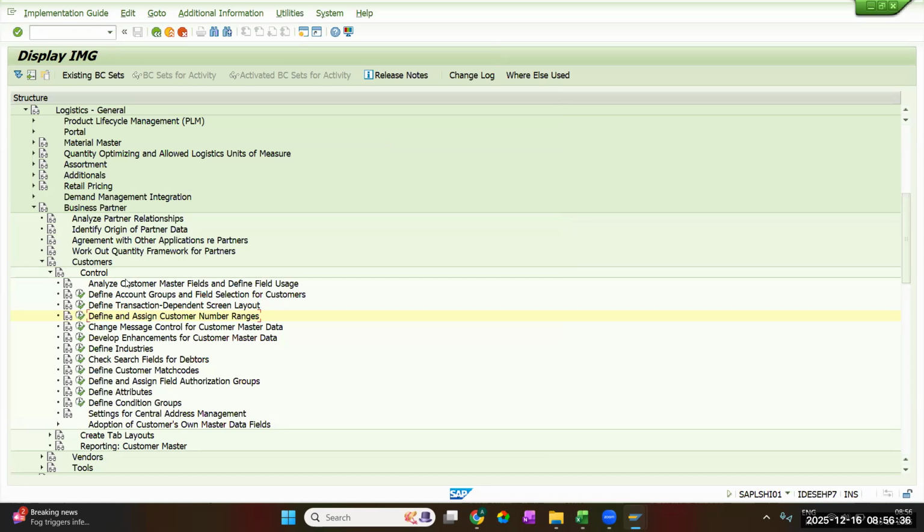In S4HANA also, this configuration is the same. You need to create your account group. You need to create your number range. The process is the same. In addition to this account group configuration, there is something called BP grouping configuration, which has to be done. And your BP grouping and customer account group have to be assigned. I will tell you that assignment process tomorrow.